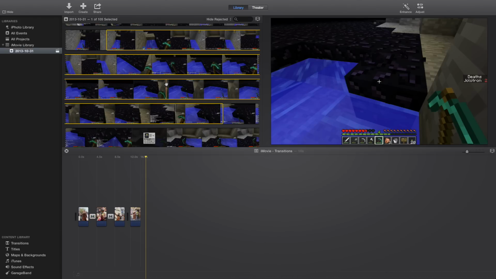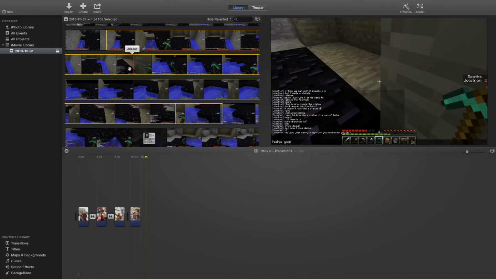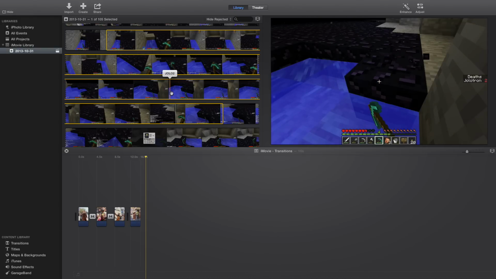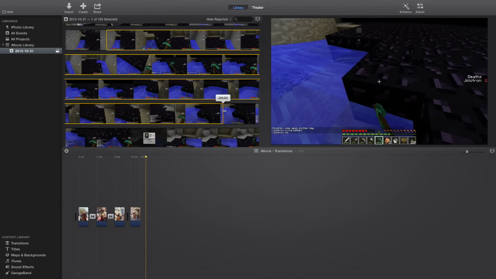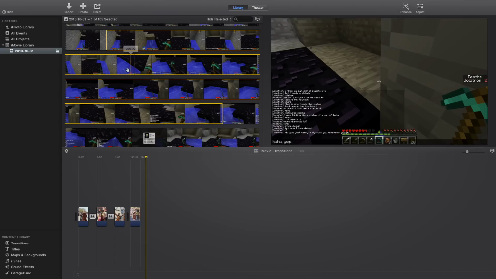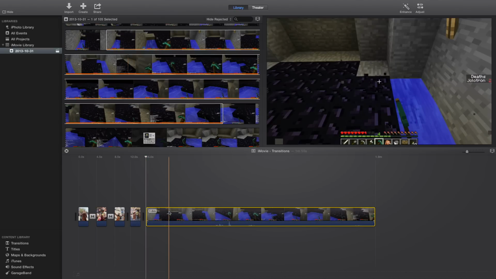This is another tutorial, and this is how to speed up and slow down clips. So I have here just a bit of my video, for example, that I want to put in my video project down here. And this is the boring part of Minecraft where I'm just mining obsidian, for example. So I want to speed it up.